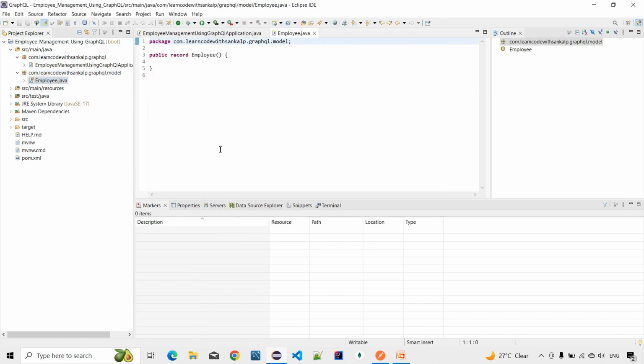Inside the Employee record, we are creating one constructor. Inside the constructor, we are getting three fields: integer id, string name, and we are giving the team. Which team will that employee be in? Okay, which team that employee belongs with. So we create one class of Employee.